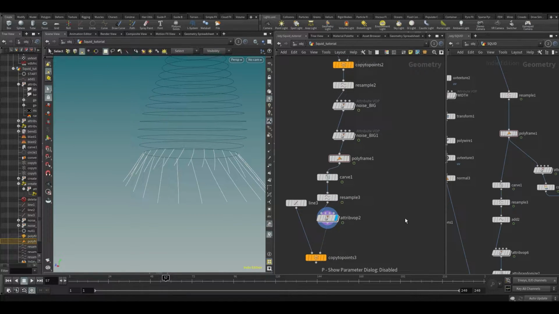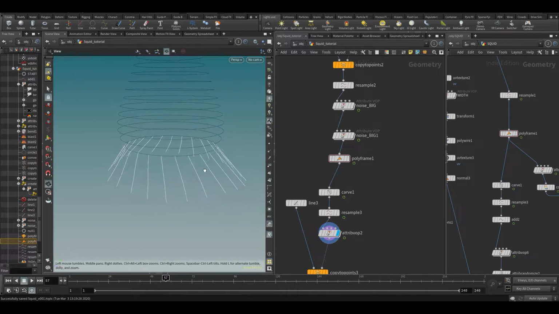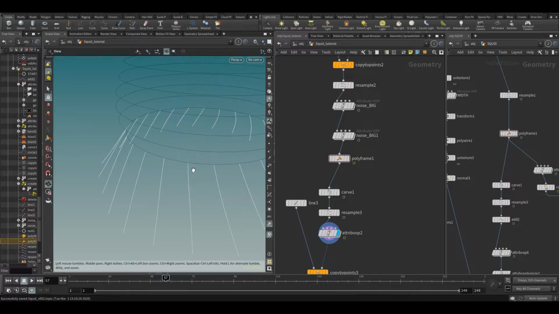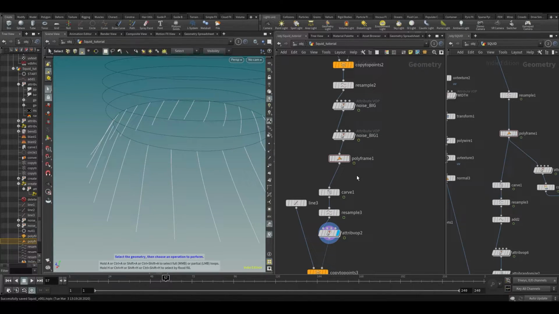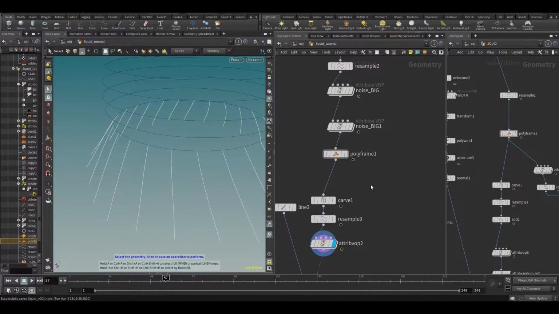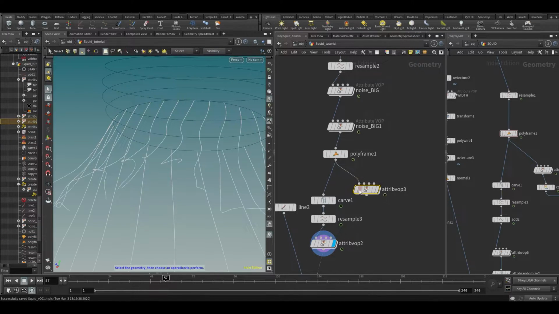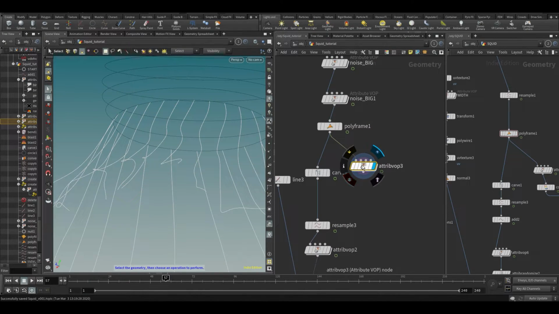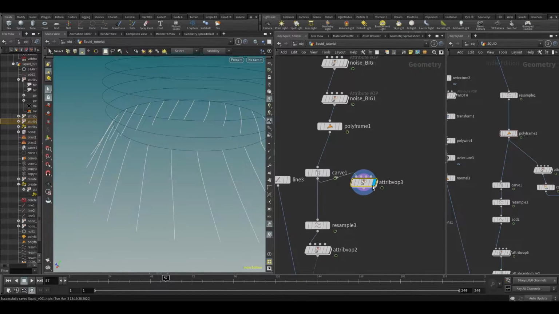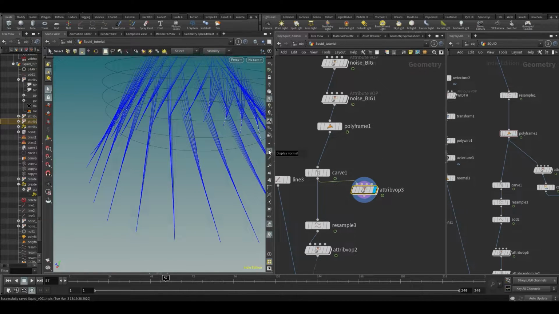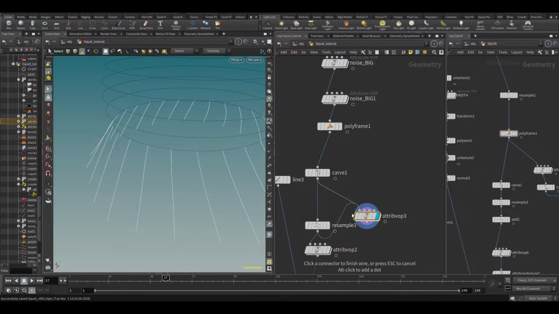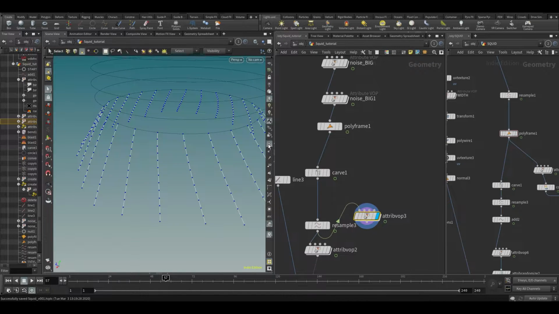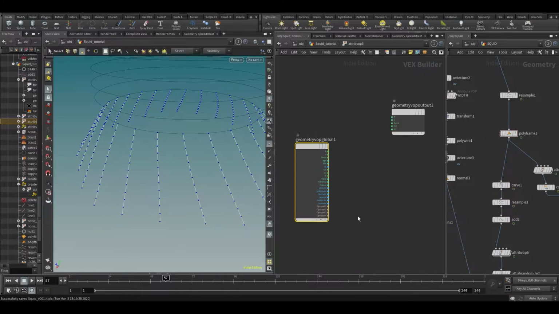So instead of polyframe, we could also make this ourselves. We could also make a tangent ourselves. So for example, let's just do it because, I mean, why not, right? Let's do an attribute swap and just show how you could do that. So let's put it in there, and maybe do it after our carve. Let's do it after our resample, because maybe we want a little bit fewer points, just so I can show you.